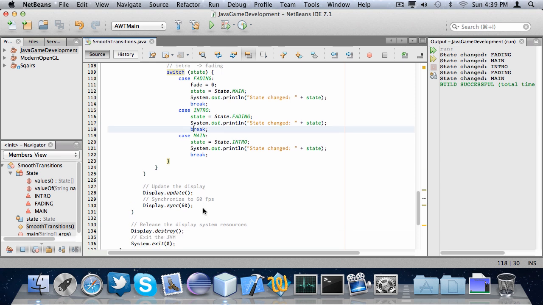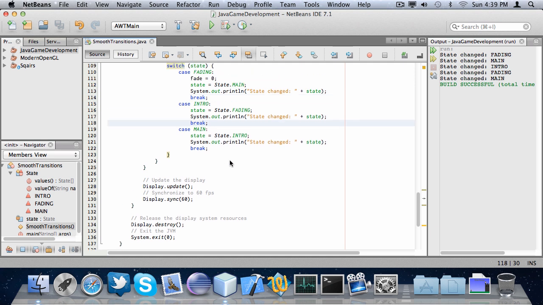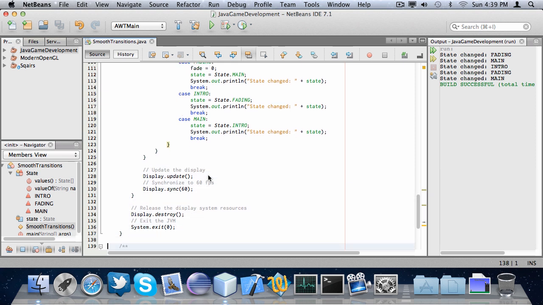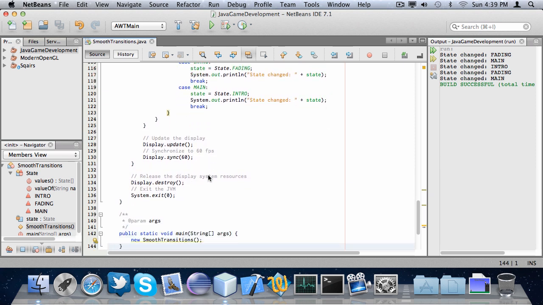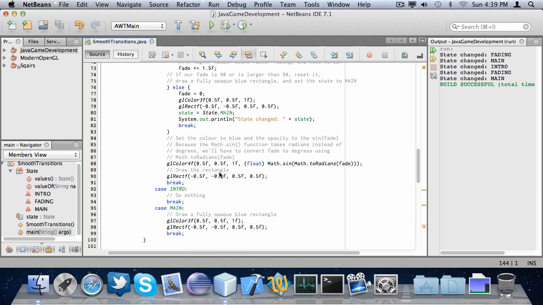So we update the display, set the stuff we've drawn onto this display, and check for close requests. And then we synchronize to 60 frames per second. And then lastly, we destroy the display and exit the Java virtual machine.